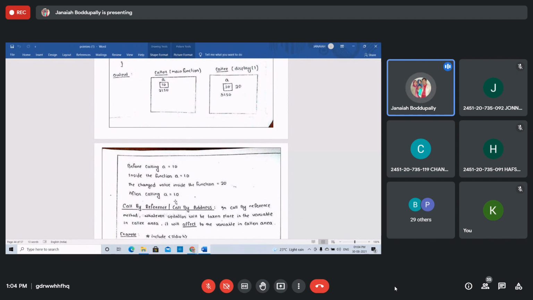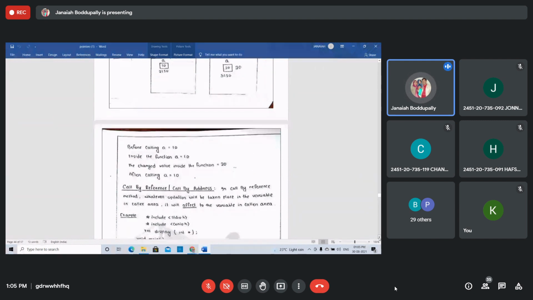If you modify the value of the variable in the called function, it will not affect the variable in the calling function. That is called call by value. Call by value. This is called call by value. Next, we discussed already this one. But next, call by reference or call by address.